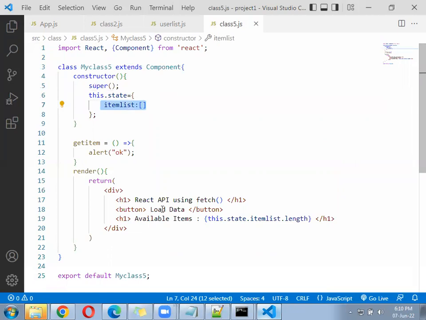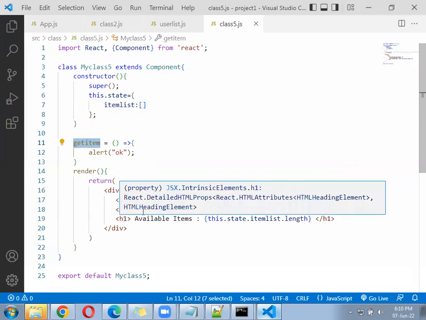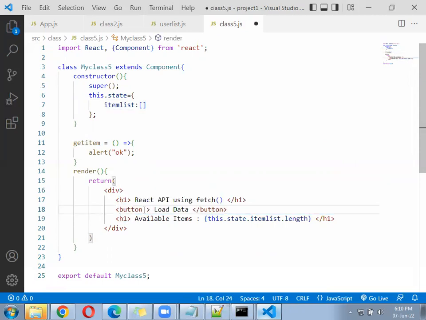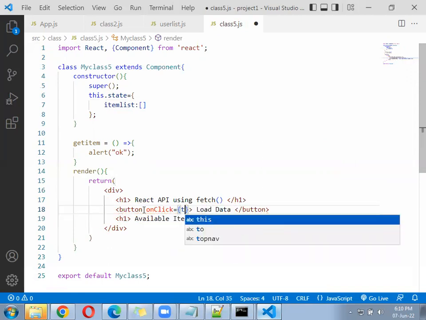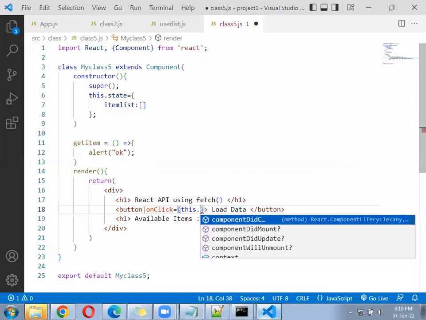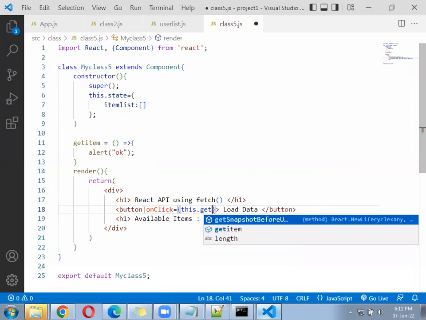On button click, we will call this function. So go here and on click this dot get item.